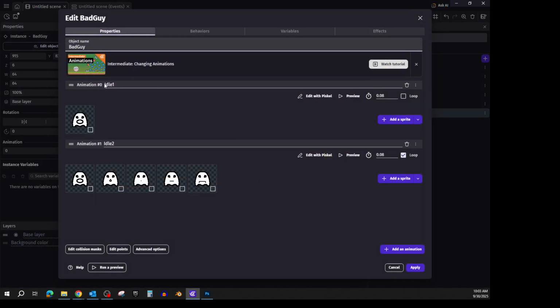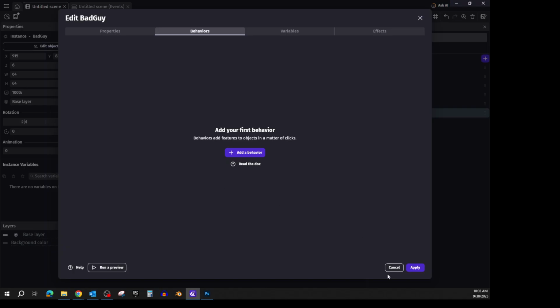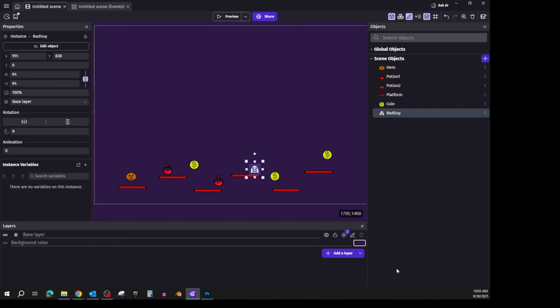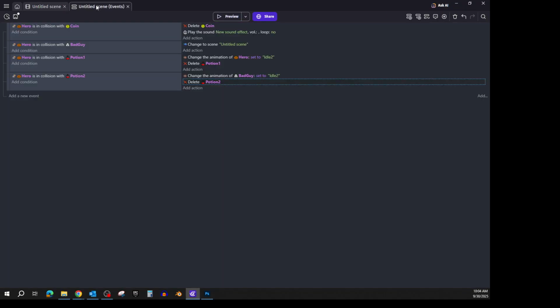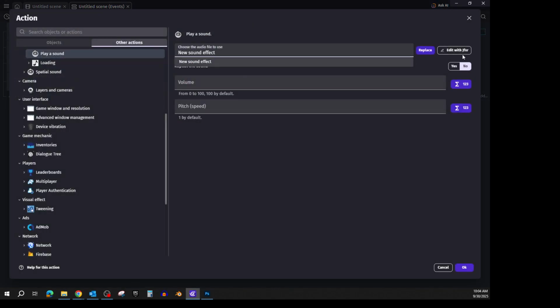And in our bad guy, we had an idle animation and a second idle animation where the mouth moves a little bit. We have no behavior on the bad guy as of right now. And we created some events. So our first event, when the hero collides with the coin. So when the hero touches the coin, it deletes the coin and plays a sound effect that we created in JFXR.